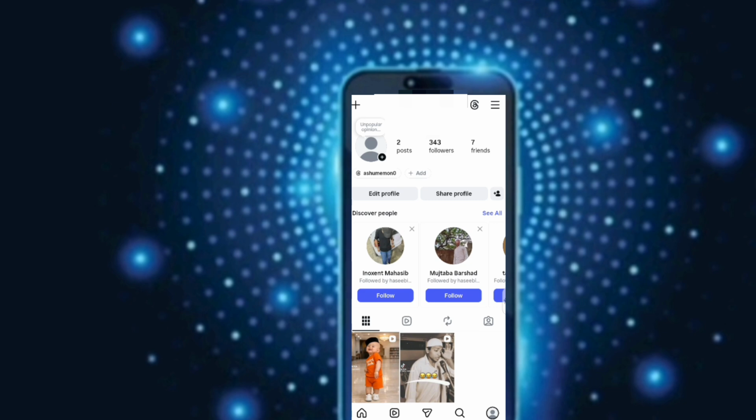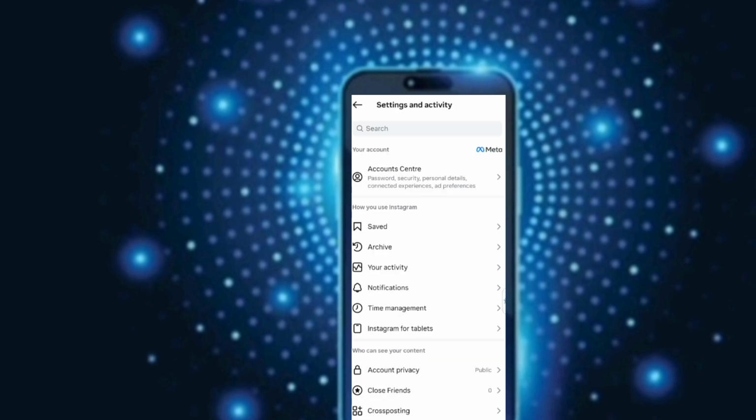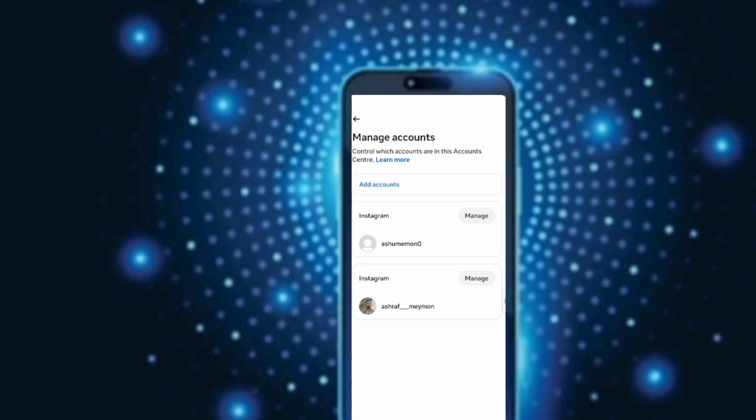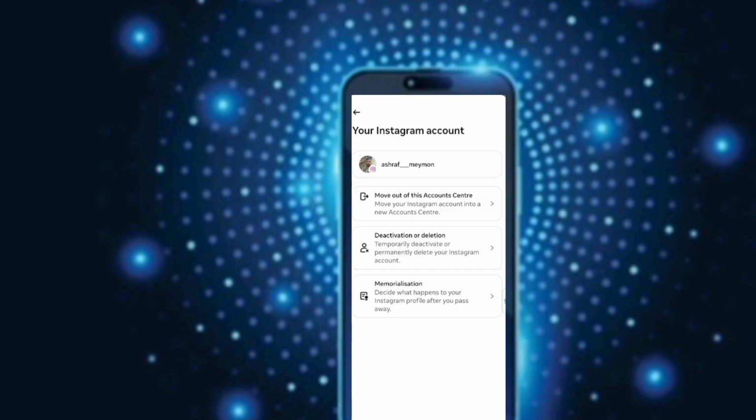Next, tap the menu icon, three lines, and go to Settings. From there, tap on Account Center. You will see multiple options. Then select Manage and click on Deactivation or Deletion.